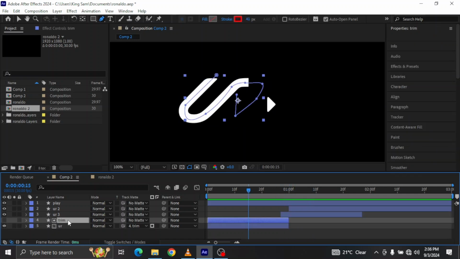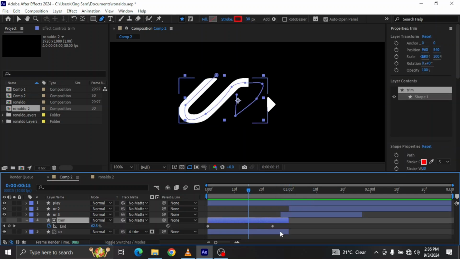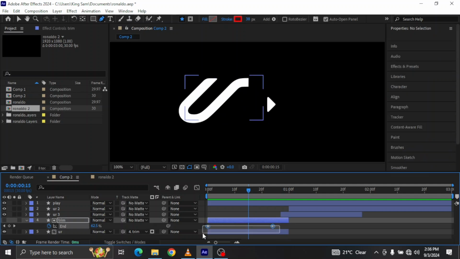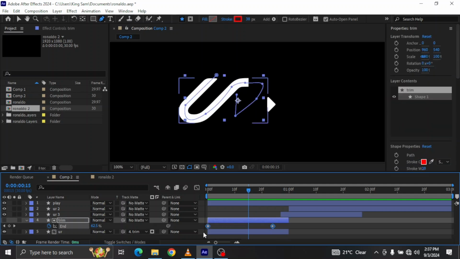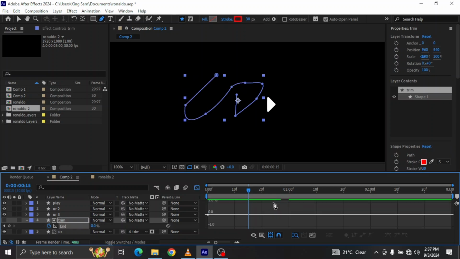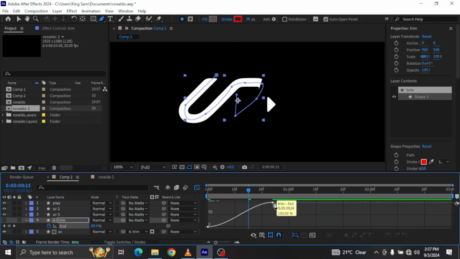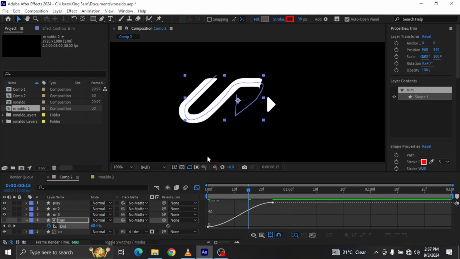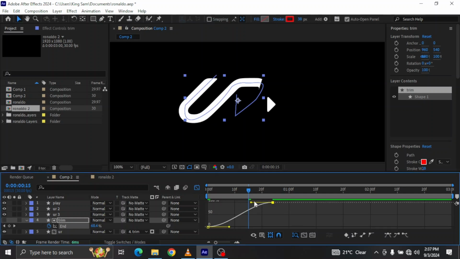What I'm going to do now is click on U, bring up your trim path animation, select it, F9 to easy ease, open up our graph editor here, and let's just adjust it to something like this.